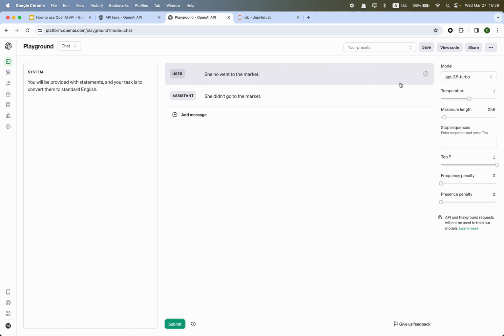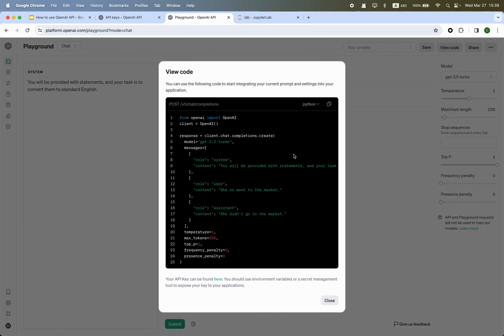There are also some other features. You can save this conversation or share it with others, and also you can view the code. You can view the Python code with the message, user, and assistant. It also has JavaScript code or JSON code. You can just copy the code and try it in Jupyter Notebook.